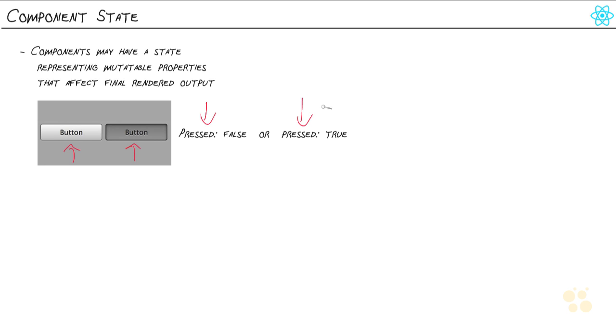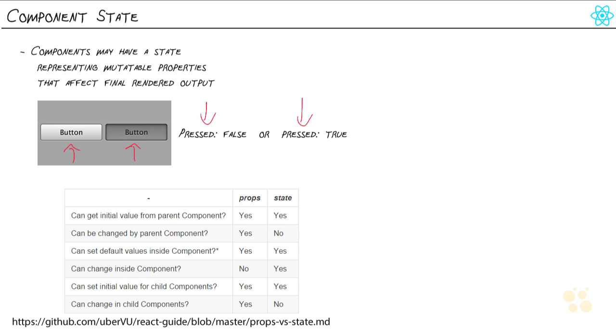So properties and state inside of React.js are often confused and often mixed up. I found a great article right here. I've got the URL right on screen. Go ahead and read it. It's not very long, and it does an excellent job explaining the comparisons between the two. But this little chart right from that article I really liked. It sort of broke it down nice and easily.